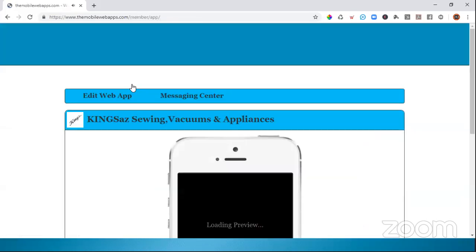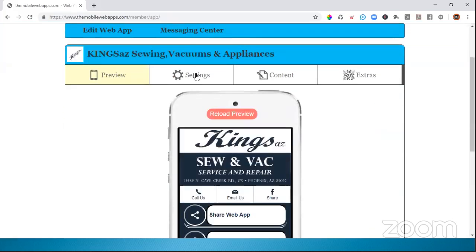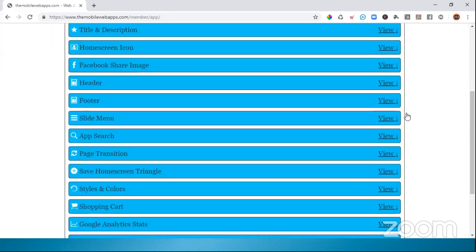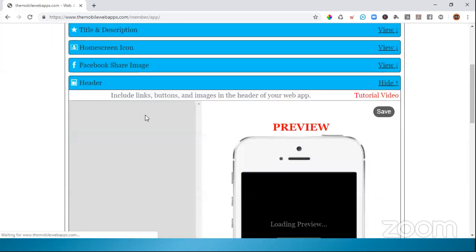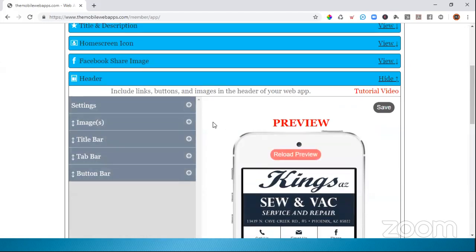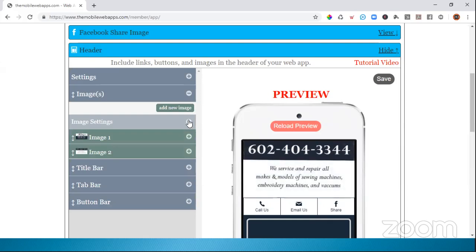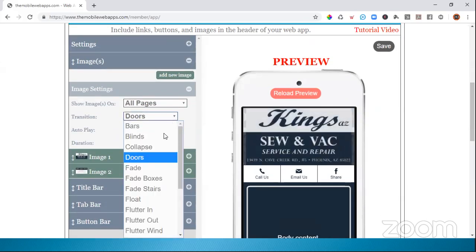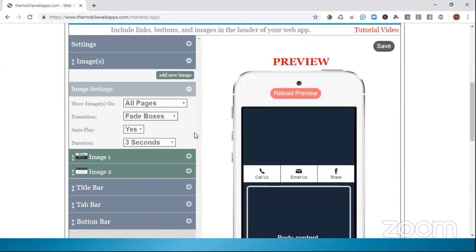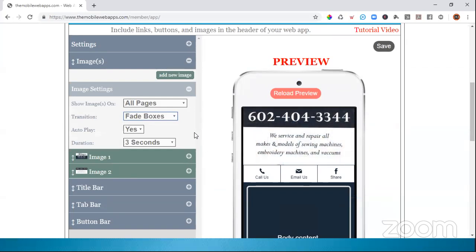If you want to put an animated logo in, simply go to Settings, go to Header, go to Images, upload 2 images, go to Image Settings. This is the doors. You can make this whatever you want. This is faded boxes, and you'll be able to see it on the screen there when it does it. Kind of fades into itself.